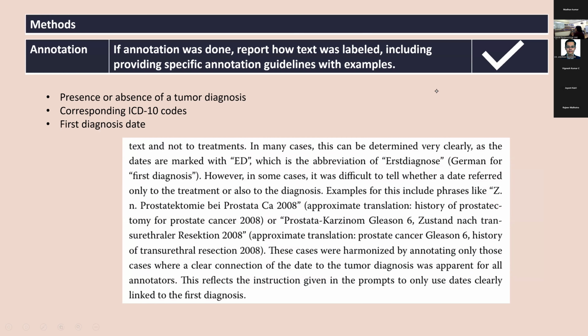So if annotation was done, report how text was labeled, including providing specific annotation guidelines with examples. Presence and absence of tumor diagnosis, corresponding ICD codes, and the first diagnosis dates. These were the ones which were annotated. They have given this example for what they named as first diagnosis date. Whatever is marked after ED is the date of first diagnosis.